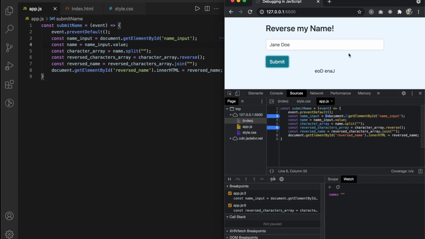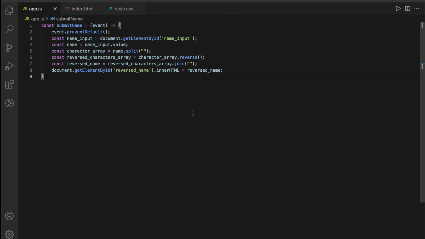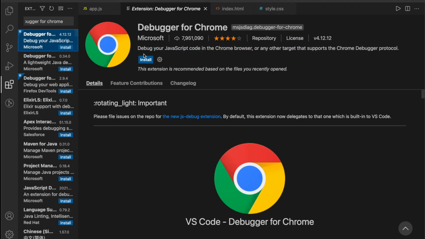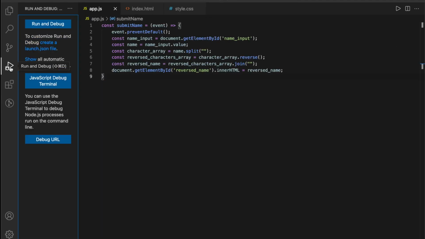Now that we understand how we can use breakpoints, call stack, scope and watch section to debug our application, let's try to take this a step further and add these capabilities to our Visual Studio Code itself so that we can write and debug code at the same place. Now to add Chrome-like debugging capabilities to VS Code, go to the Extensions tab and install the extension Debugger for Chrome. After installing this extension, go to the Run and Debug section and click on Run and Debug.